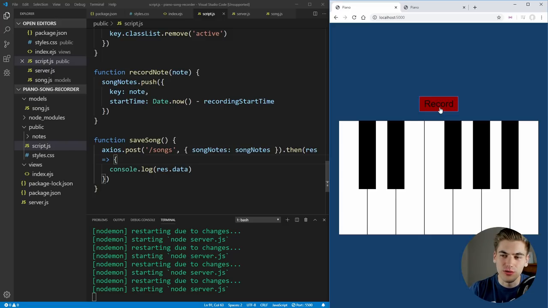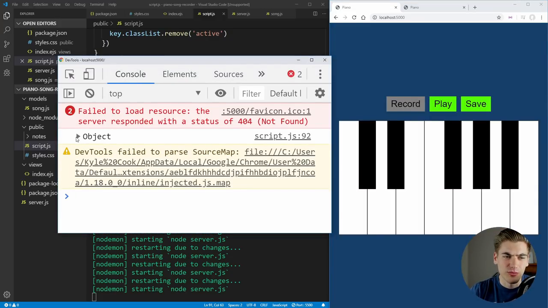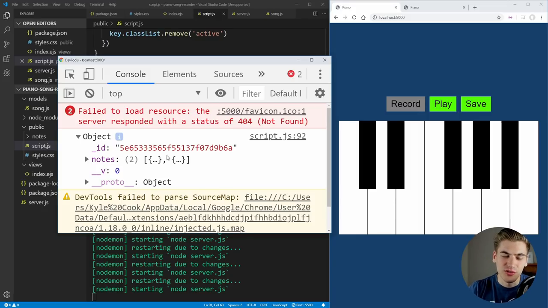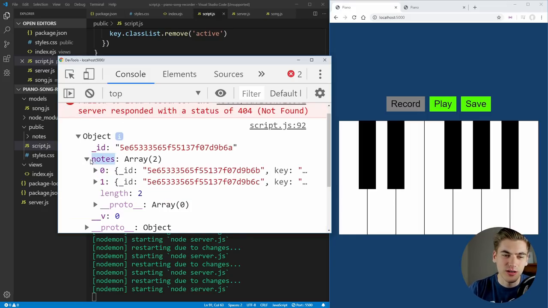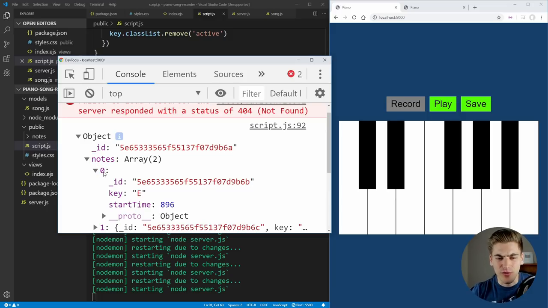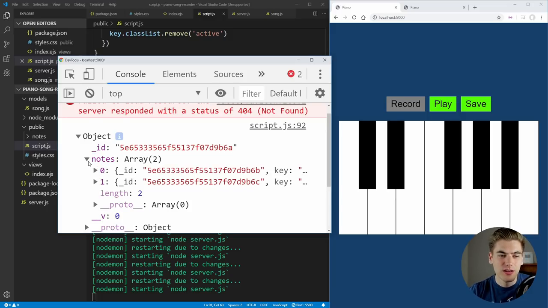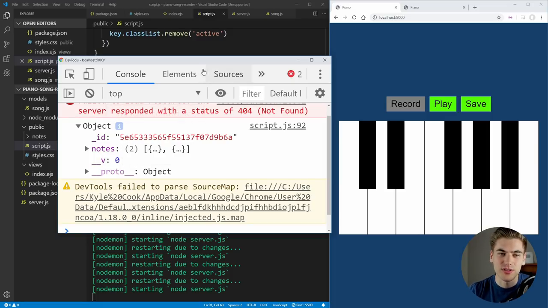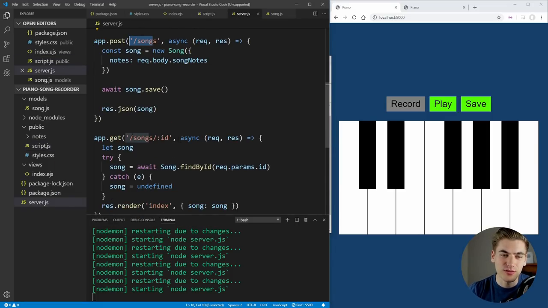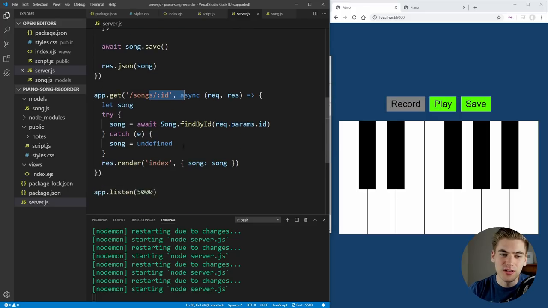So now if we record a song, click on the keys, click record, and then we click this save function here, and we inspect our console, you can see that we're getting printed out an object which has the _id, which is the new ID we created, as well as the notes that we just created inside of our database. So now we have all of this saved to our database. We have the individual ID of our song, and we have a route in our server which takes the ID of a song and will give us that song.